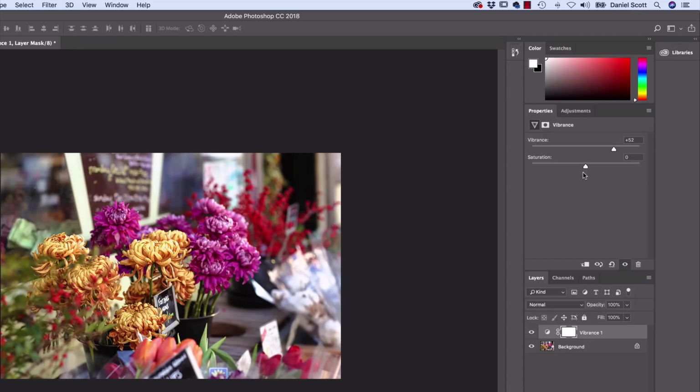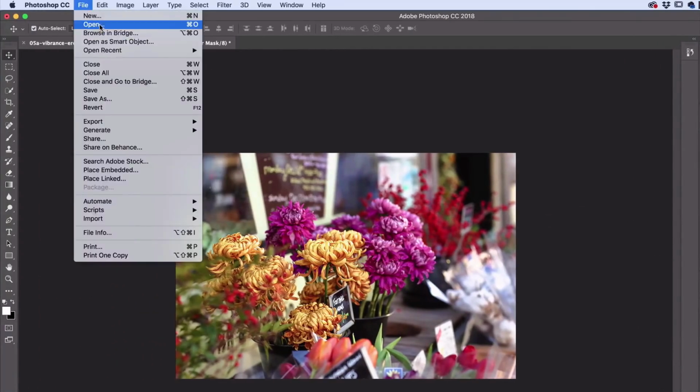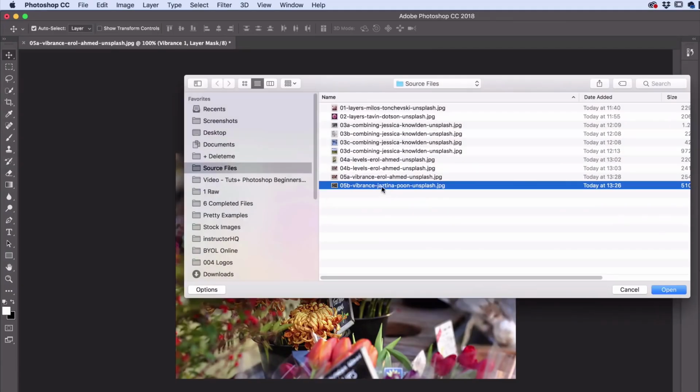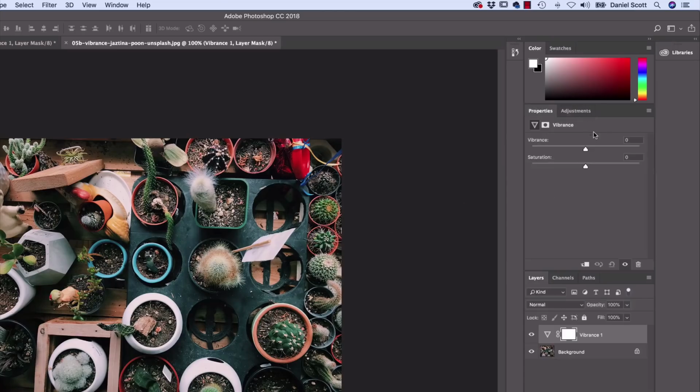What I'd like you to do is save this document and close it. It'll save as a PSD, and I want you to open up the second version. This one here is Justina Poon. Open up her image, and I'd like you to do the same thing. Go to the adjustments panel, go to this little V, and see this one here. Oh, I want to do it with you. I said it for homework, but I'm doing it with you.